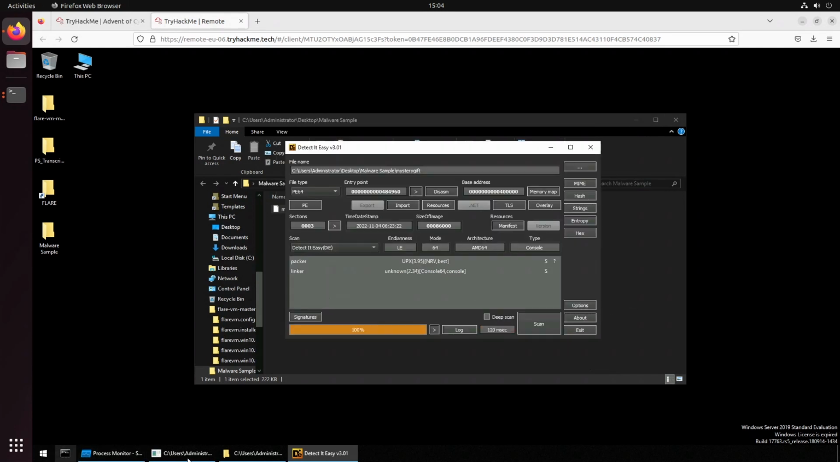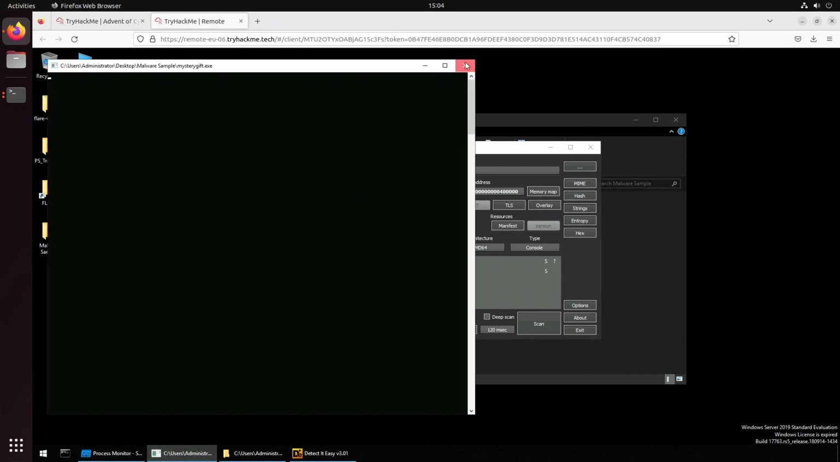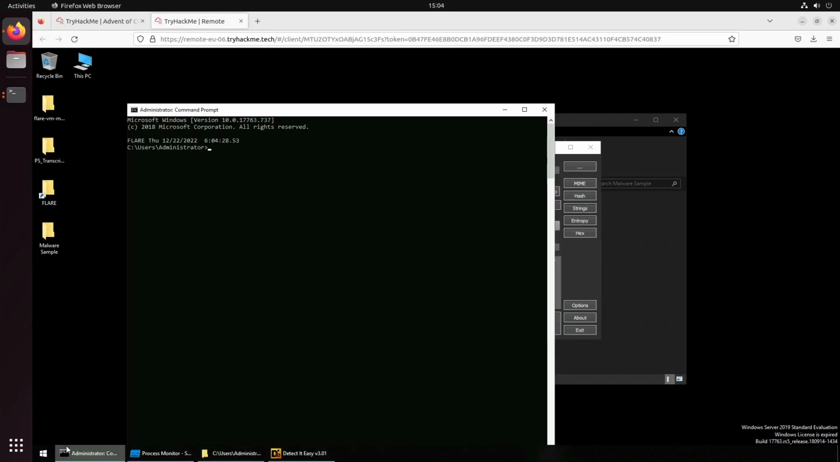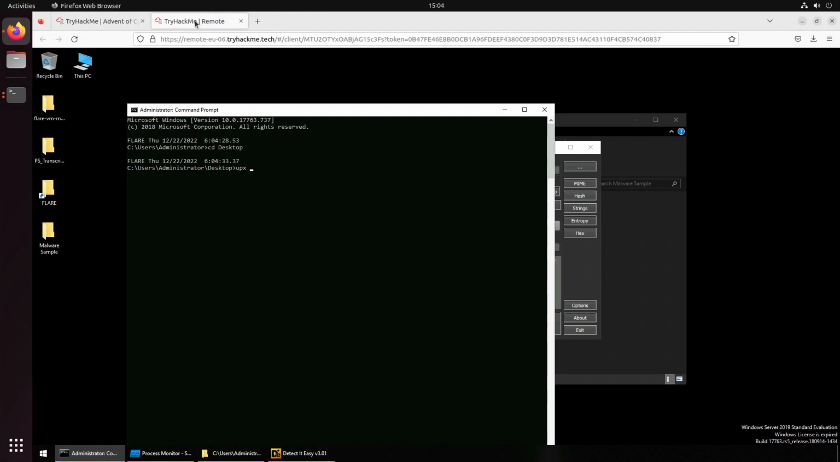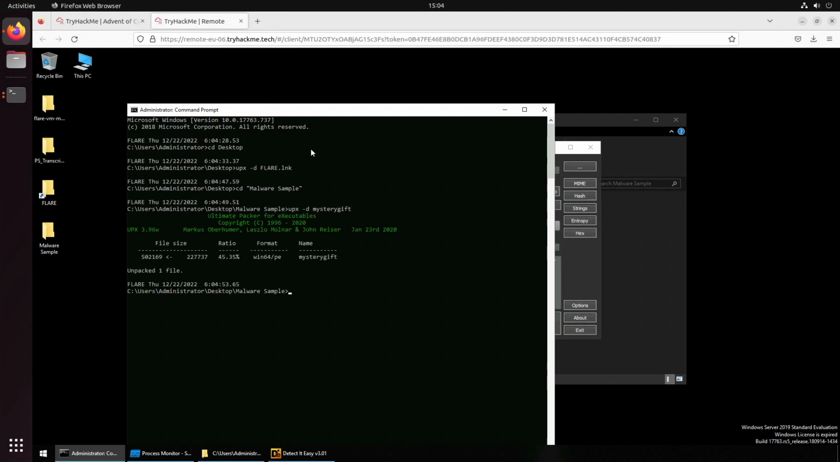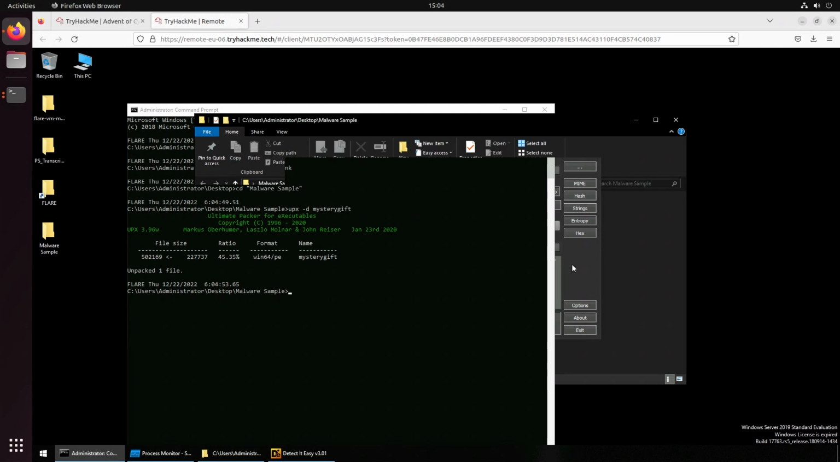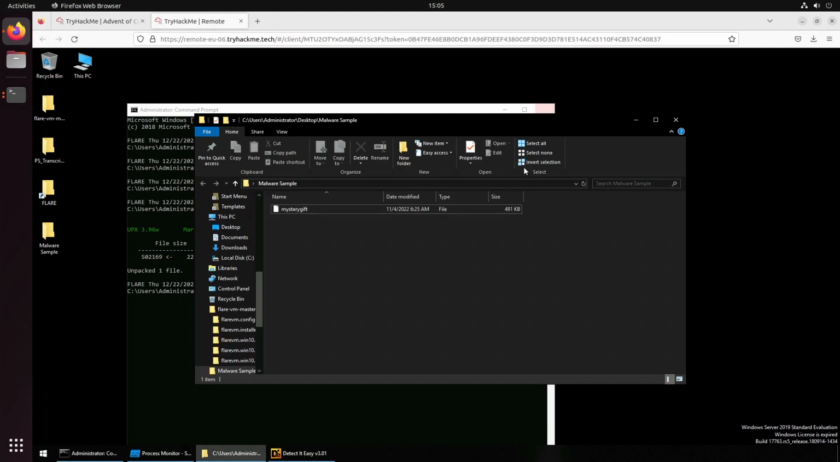That is an idea. So we do the same thing we did beforehand. So let's close that one down. Desktop and how was it called? UPX stack D. Malware sample, UPX, tag D, mystery gift. Okay. Then let's go back to this window here. Come on. Everything crashes again.